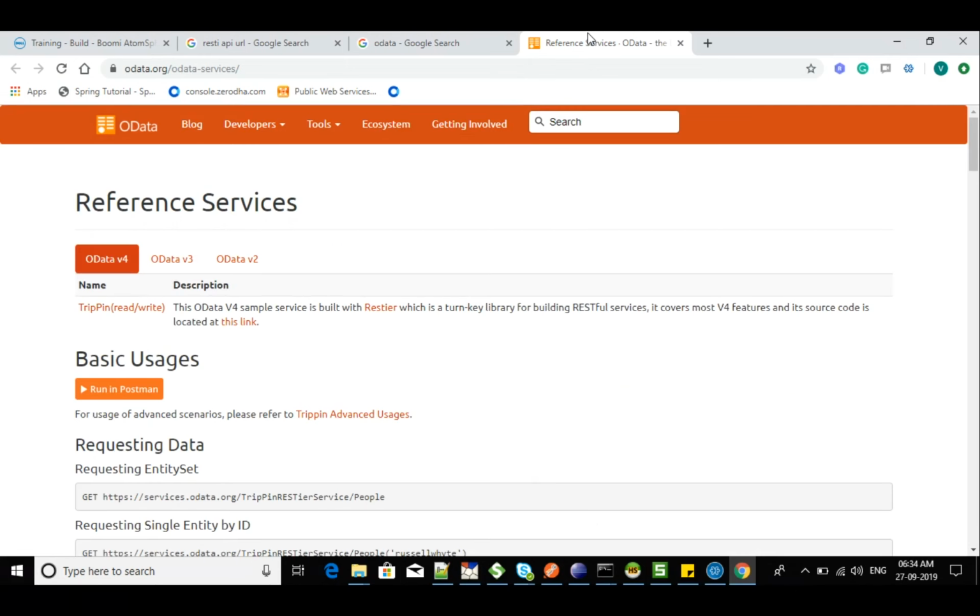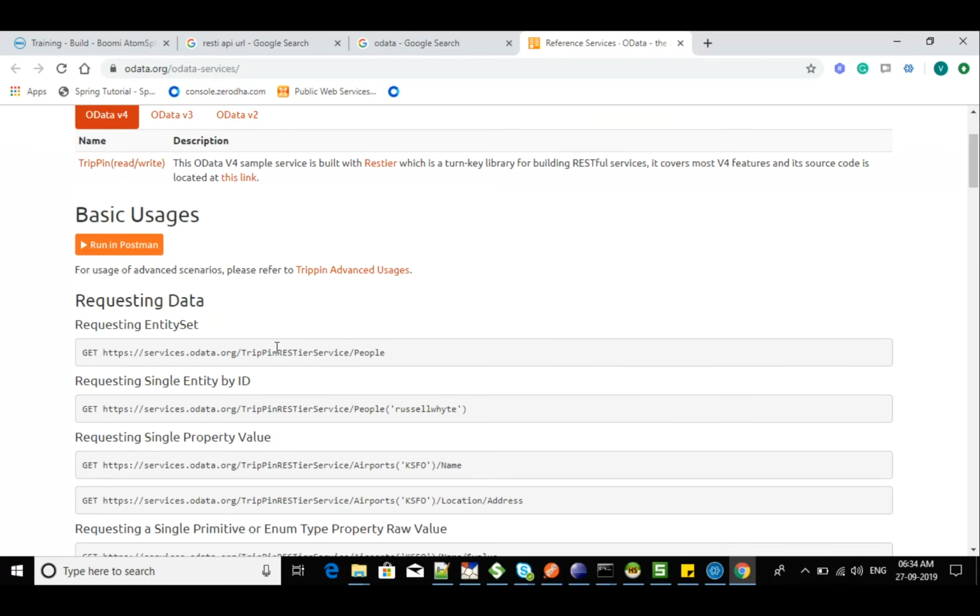So yesterday, what we saw was only query parameters. Generally query parameters are used for plain services, but when it comes to a REST API, you can see here, requesting data, requesting an entity set. In OData they call it an entity, but in web services in general we call it an operation, or an object.